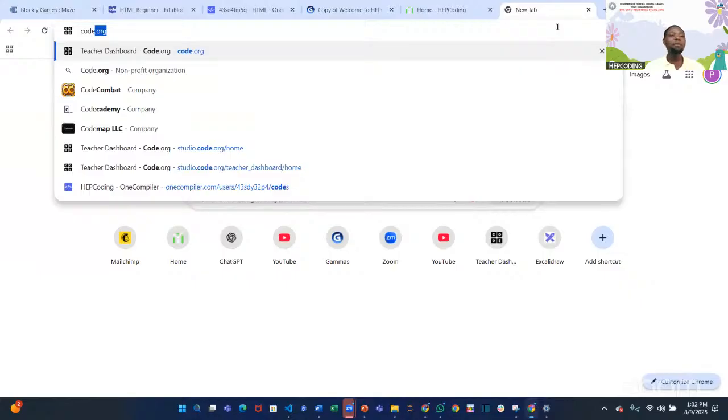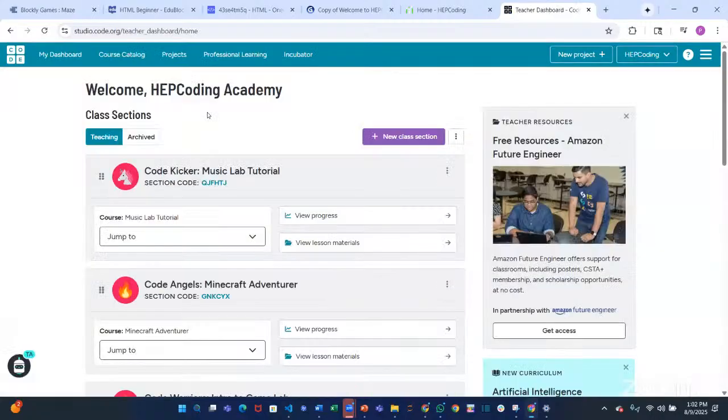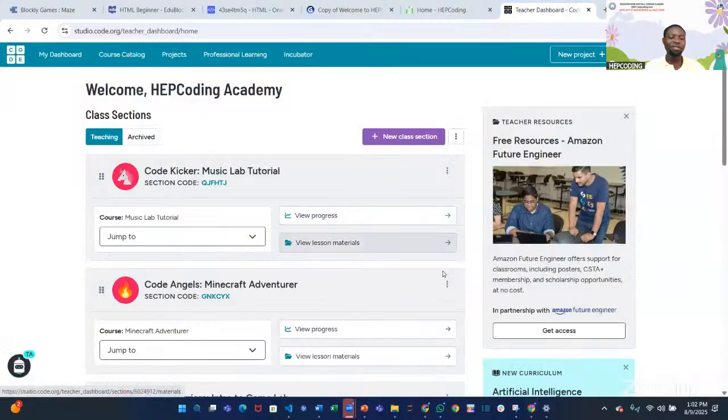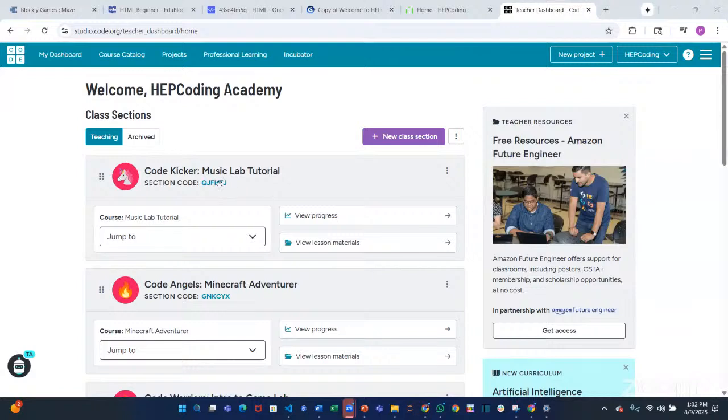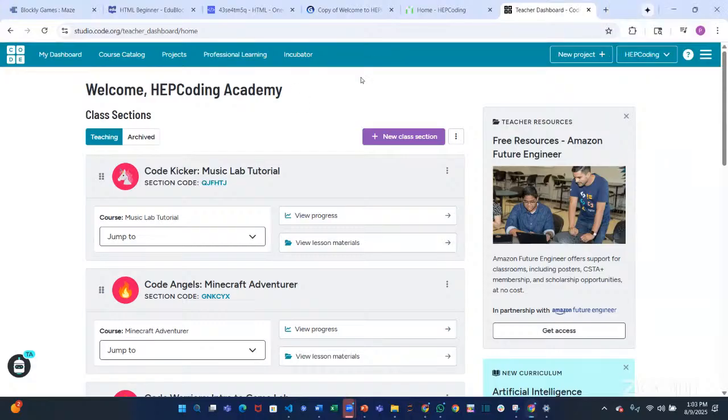How many people like Minecraft? Do you like Minecraft? Good. Some people don't. Do you like Music Lab? Do you like to create something with music? Okay. You know, you can write code. You can use code to create music. You can use code to do anything. So that's the beauty of coding. You can use it to do anything you like. That's why coding is beautiful.